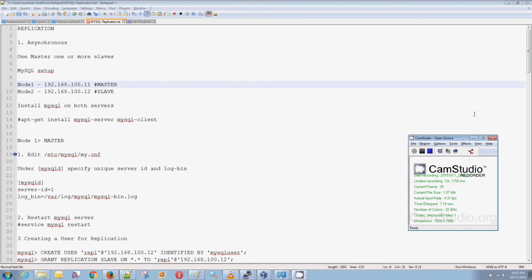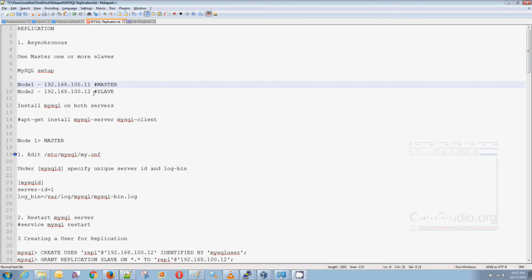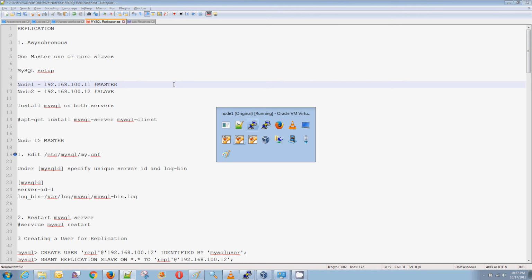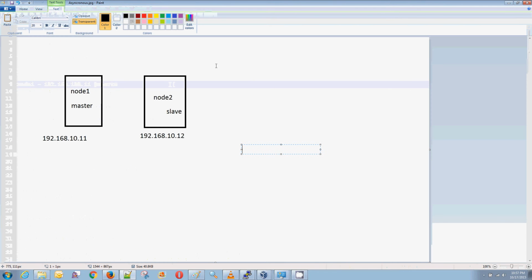What I'm gonna do is set up MySQL replication, the basic one, which is asynchronous replication. We can have one master and one or more slave servers. The lab setup which I have contains two nodes, one of which is node 1, which will be acting as master, and node 2 is acting as a slave.